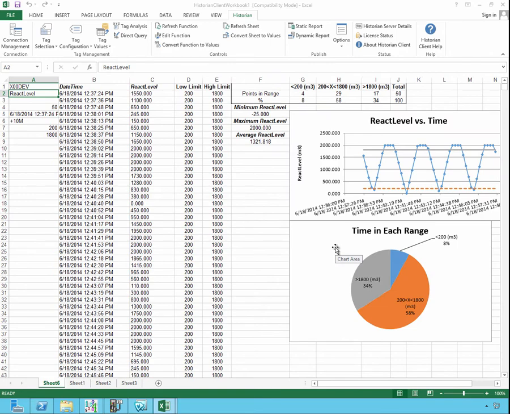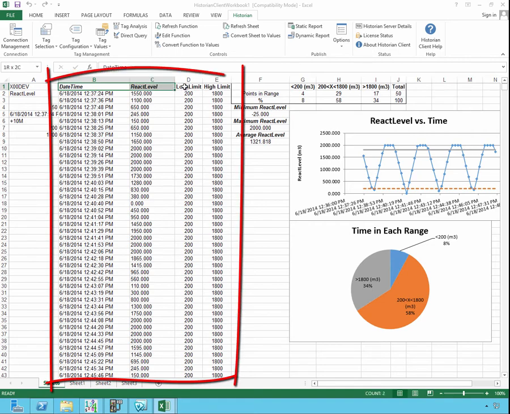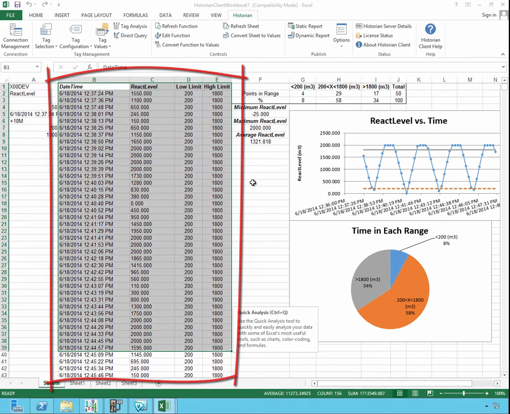And notice what happened. Automatically, the wizard created a full, complete report that is analyzing the behavior of my React level analog tag. And it's giving me a bunch of information that would be really helpful to understand what is going on with that variable. First of all, notice that a new spreadsheet was generated to create this report. And then we have the information about the historian server, the tag name, how many samples we are retrieving, how many rows, the start date and time and the duration, the limits of that variable. This one is all my historical data for those 10 minutes.